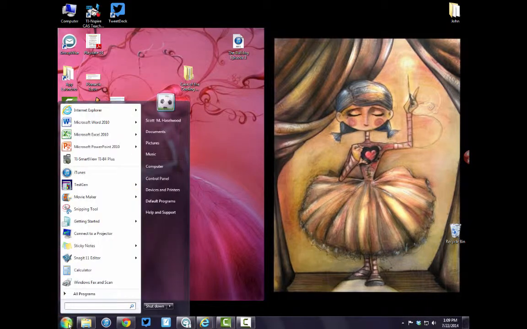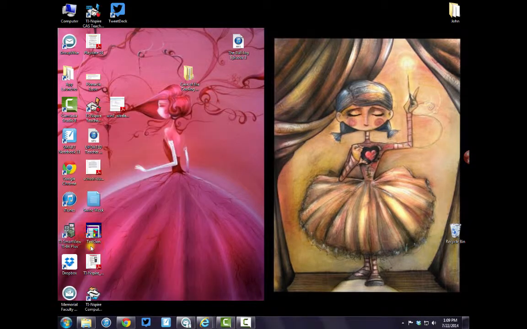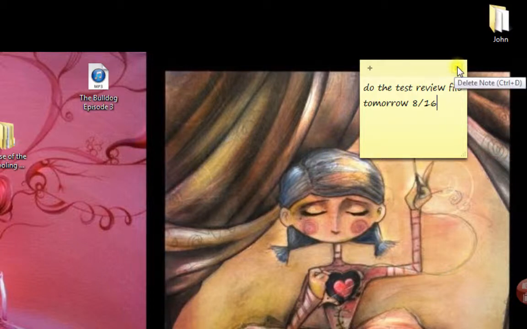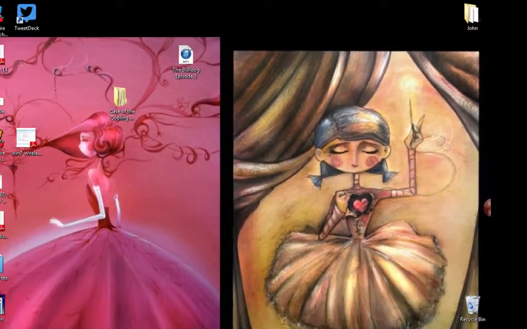Back down here in the start menu, sticky notes. I think sticky notes are kind of neat because it pops up a little sticky on your computer. Do the test review file tomorrow and put a date in, 8/16 or whatever. And here's a little sticky note that you can put on your desktop. It's right there to give you a little reminder, hey, I need to remember to do this the next time I look at my computer screen. Or maybe just to organize thoughts, or if you got a brilliant idea. So that's a sticky note. I think those are really cool also.